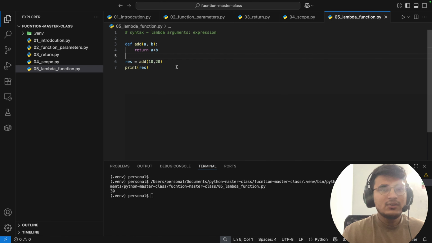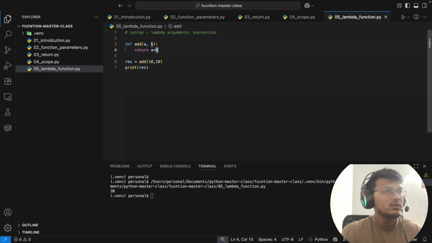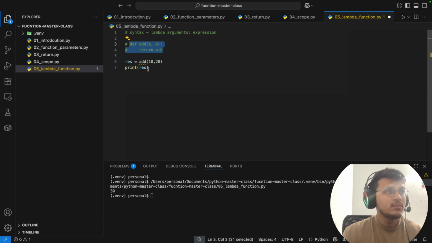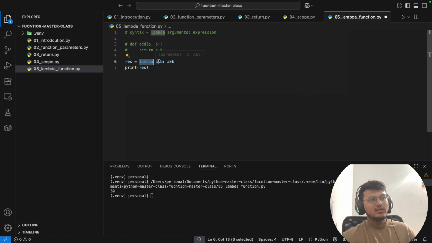But can I do it with a lambda function also? Because this expression, a plus b, is very simple. Yes, why not? We can do it. So how can we do it? It's simple. We don't have to write this many things. Just comment it out. Instead, here we can write a lambda function. Lambda will take two parameters, a and b, and it will return the addition of them. So we have the keyword lambda, then the arguments a comma b, and then the expression.